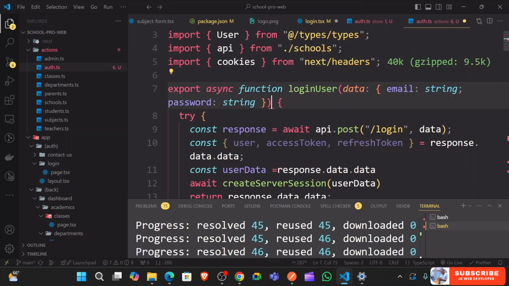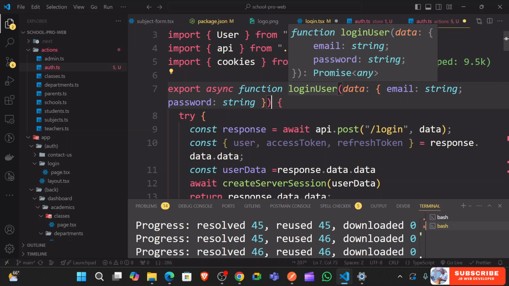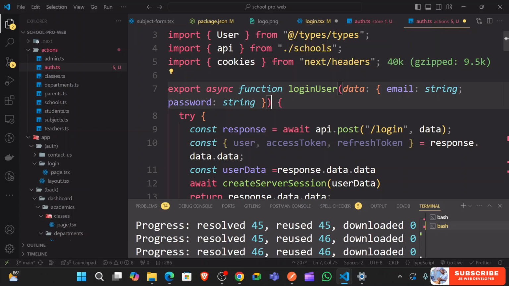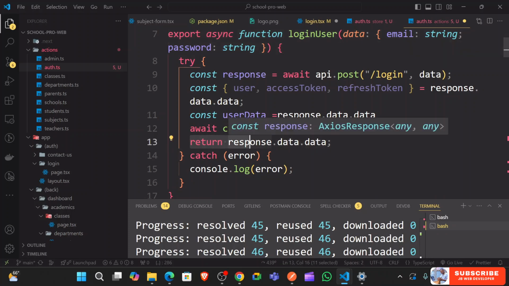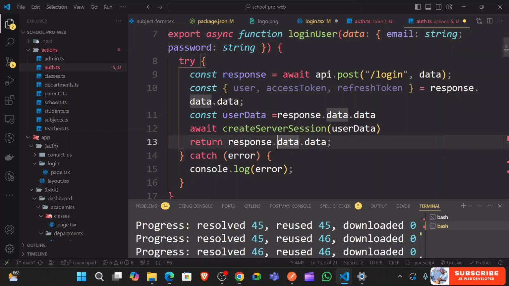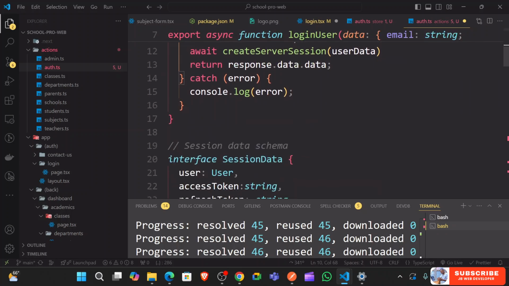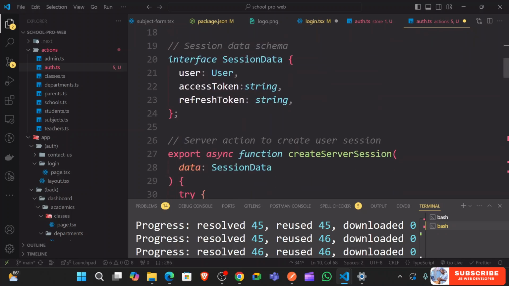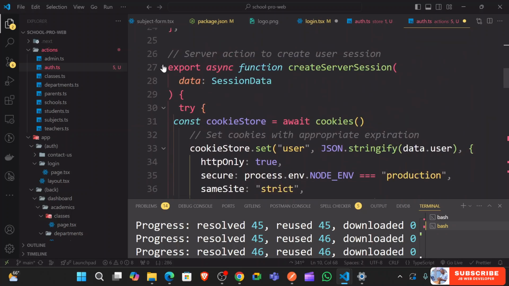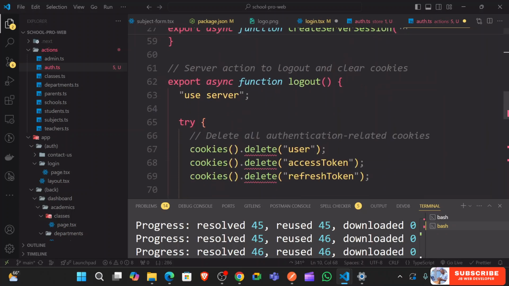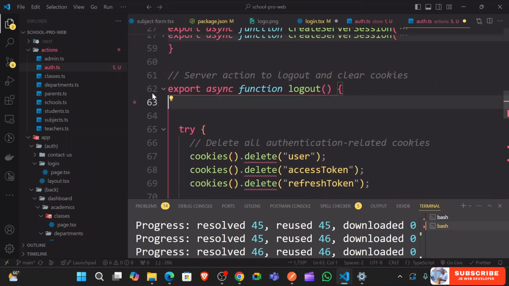Okay, let me just leave it like this. Let me see this. It returns here a promise of any, but we know actually what it is returning back is this. Okay, I'm just going to leave it at that. Create server session, then there is logout, so let's just remove this.